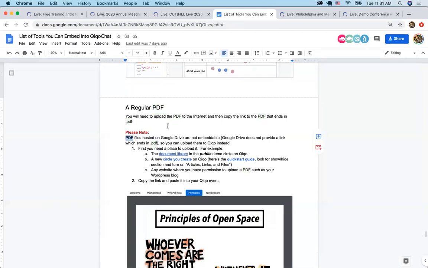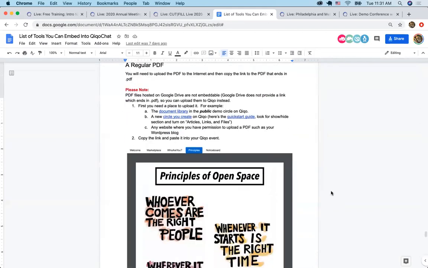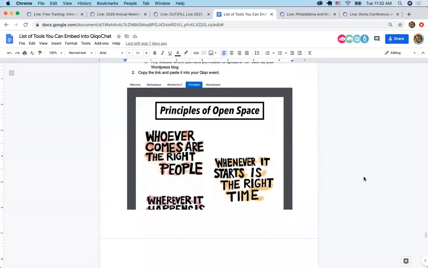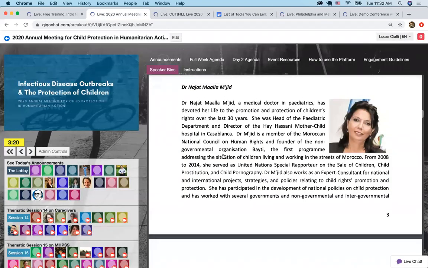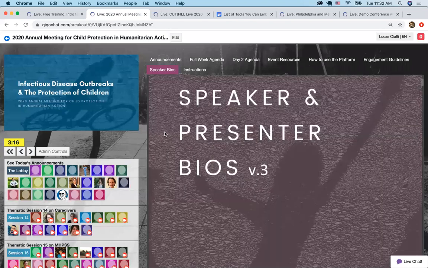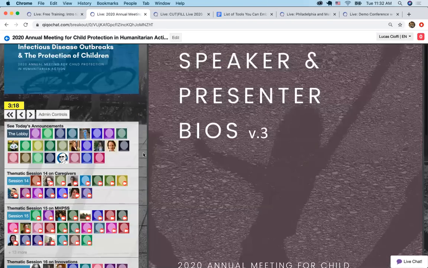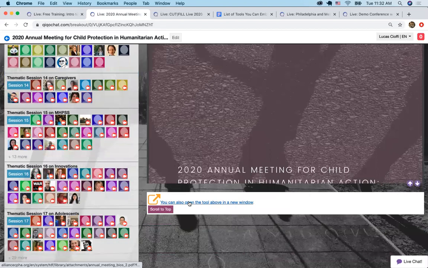So to embed a PDF, you can upload it to QiqoChat, and here are some instructions for how to do that. Or if it's already online, you just copy and paste the link. So in this event here, these are all PDFs that are embedded. Underneath, there's always a link to open it in a new window. So you can see that PDF here is hosted on that organization's website, alliancecpha.org.